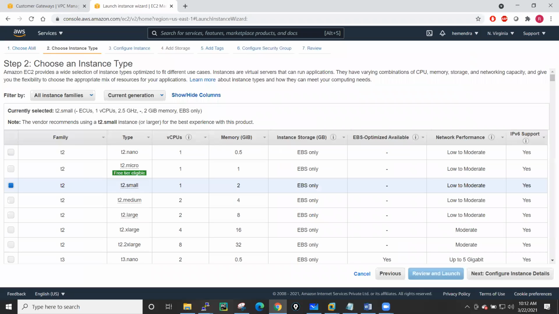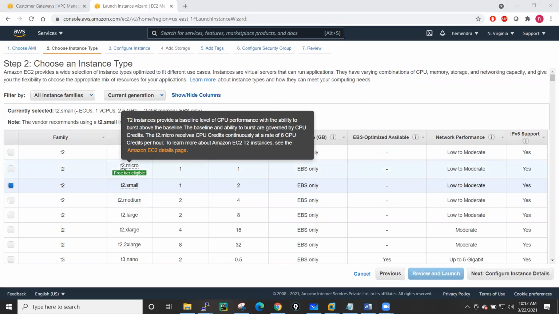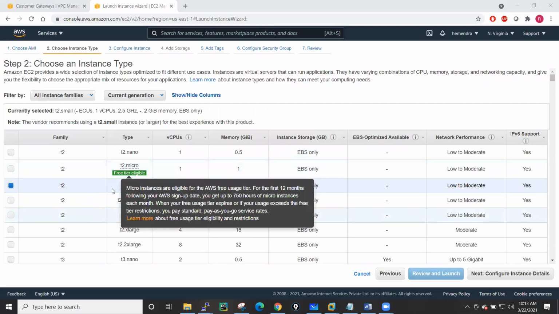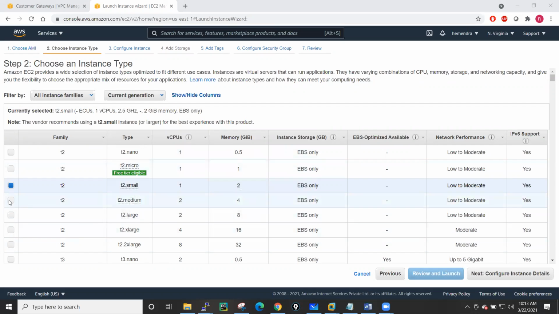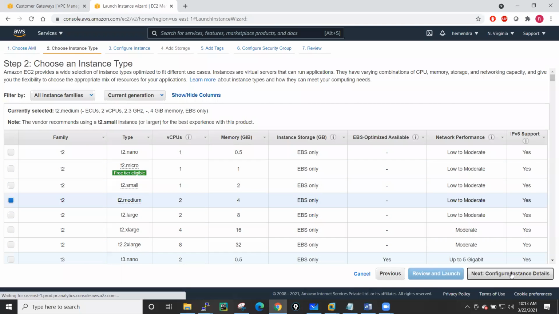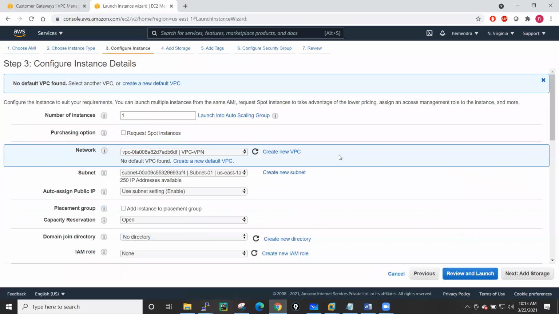So you have to wait here. By default you get this T2 micro, but if you go with this, your VPN becomes very slow. So I can use either T2 small or T2 medium. I will just go with T2 medium. It will charge some money, but it is okay. Maybe it charges only 10 rupees or 5 rupees, like that. That's not a big deal.